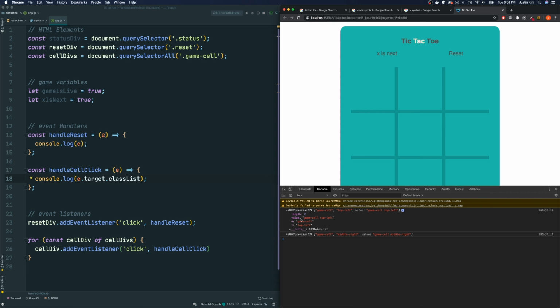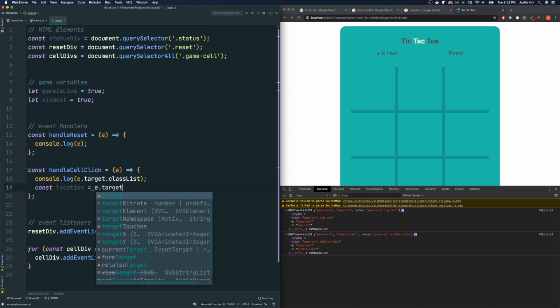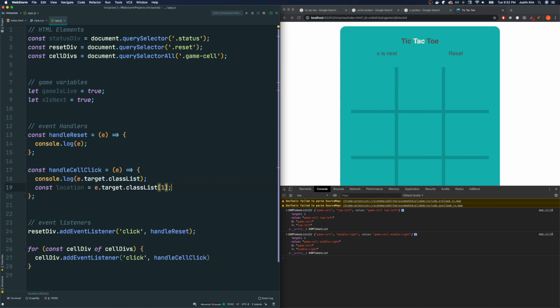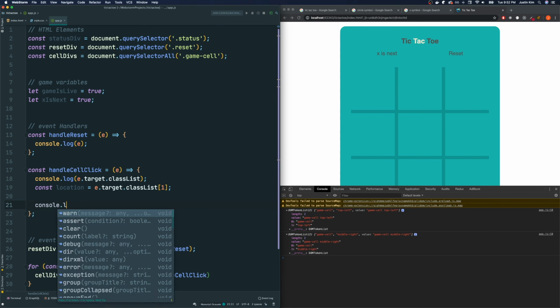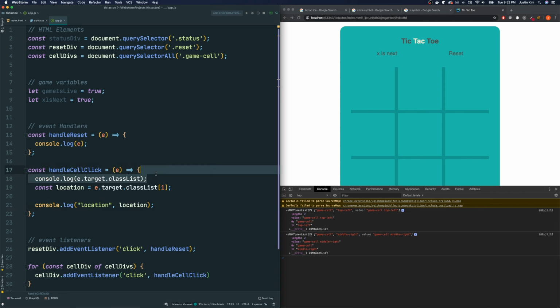So the index that we're interested in is not the 0th index, which is this game cell. It's the first index, because that's where everything is different, right? This tells us which section of the cell that we are looking at. So let's do this. I'm going to extract the first index element within our class list. So I'm going to do const location. I'm going to grab this from e.target.classList, the first index, like this. Let's console log our location, like so. Let's get rid of our first console log.